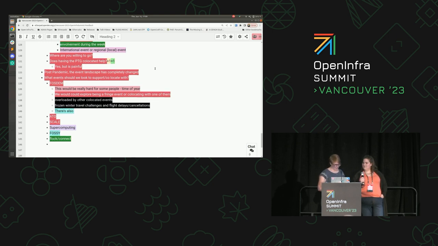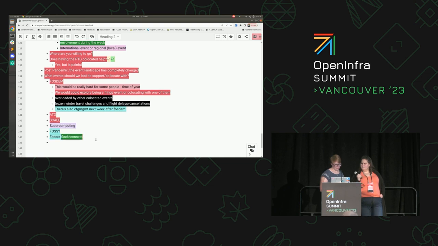Flock Connect. I don't know that one either. What's Flock Connect? Fedora Flock, CentOS Connect. Okay. Please add a link. Oh, yeah, she's going to go. Okay. Linux, okay, yep.